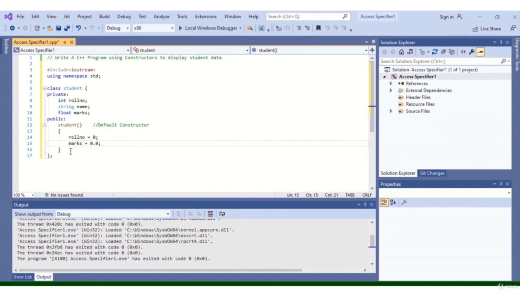Next, we are going to declare the parameterized constructor. Student, then the arguments we need to pass over here. How many arguments will we require? We will require three arguments. The first argument is int r, then string n, and float m. Which type of constructor is it? It is the parameterized constructor.